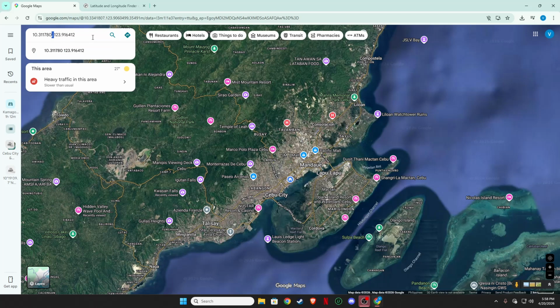If your coordinates are in degrees, minutes, and seconds, you can type those too. For example, you can include degree symbols and direction letters, and Google Maps will interpret them correctly as long as latitude comes first and longitude second. The most common mistake is swapping the order or missing a negative sign, which can send you to the wrong side of the globe, so take a second to double-check what you type.